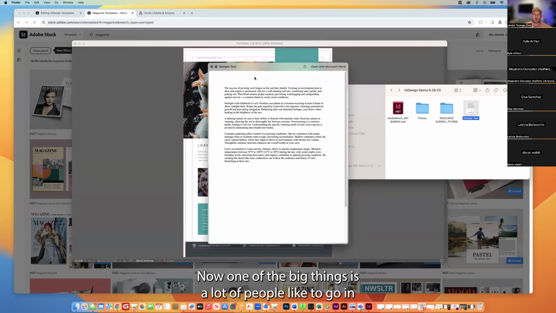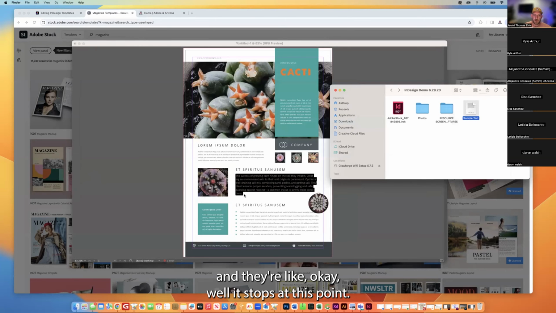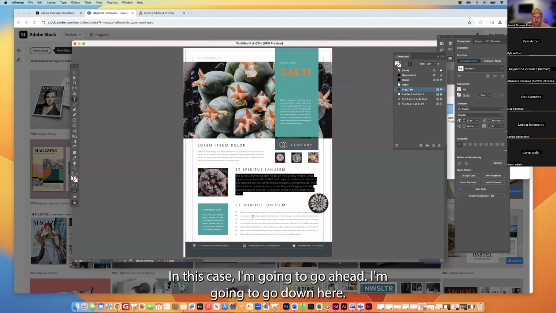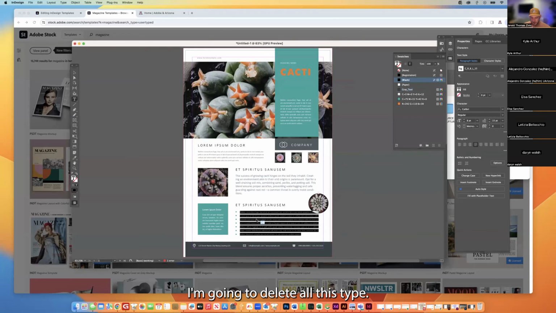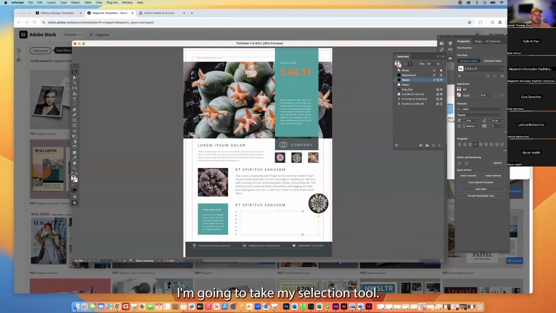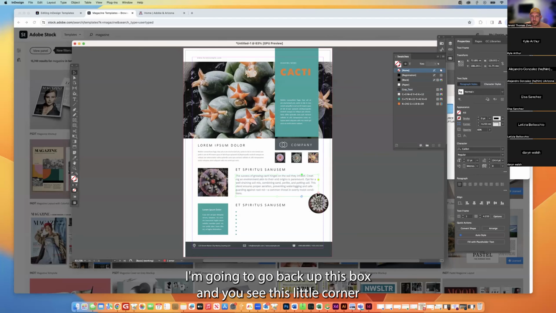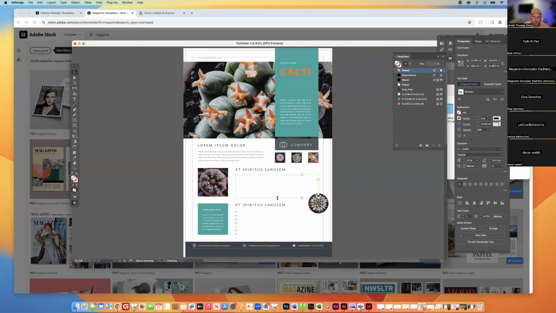Now, one of the big things is a lot of people like to go in and say, okay, well, it stops at this point. Now I need to copy my text and then paste it into the next box. One of the coolest things about InDesign is I don't need to do that. In this case, I'm going to go down here and delete all this type. I'm going to take my selection tool and go back up to this box, and you see this little corner where it's got a red square with a red plus in it. That means that there is additional content that did not fit this frame, and I could click and drag to add more space.